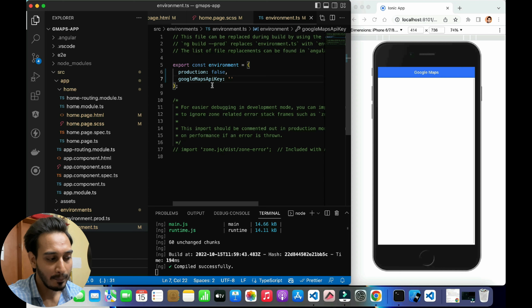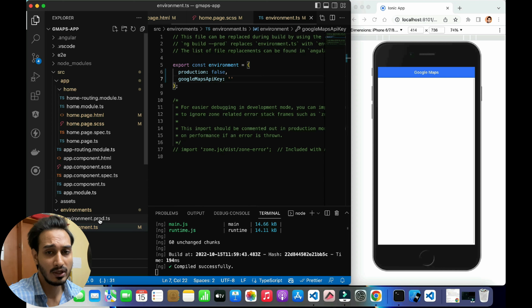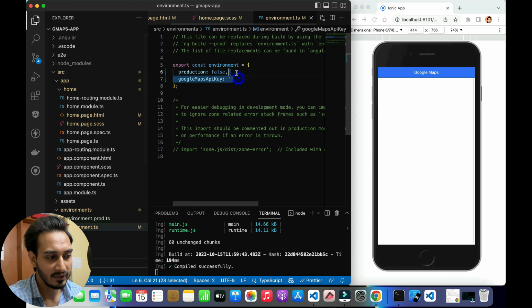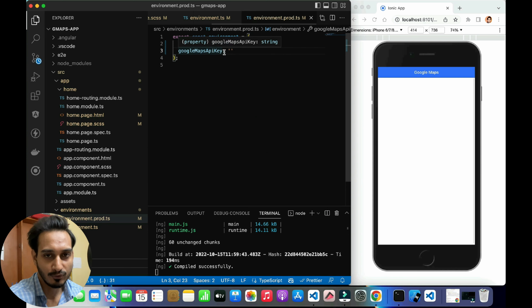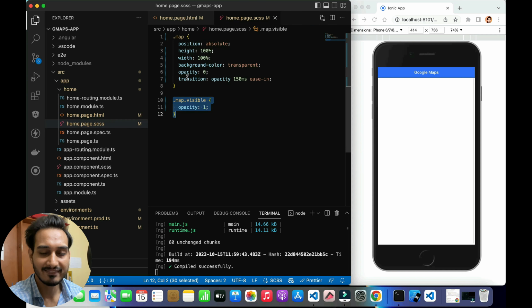So I'll place this here, and in fact in the production one also I'll place the same. So let me simply copy this. You just place your API key. I'm not showing it here. Alright, so let me paste it, and I'll use the same thing here too. I'll place the API key here and use that. Once that is done, I'll simply close these two files. Alright, that's done.